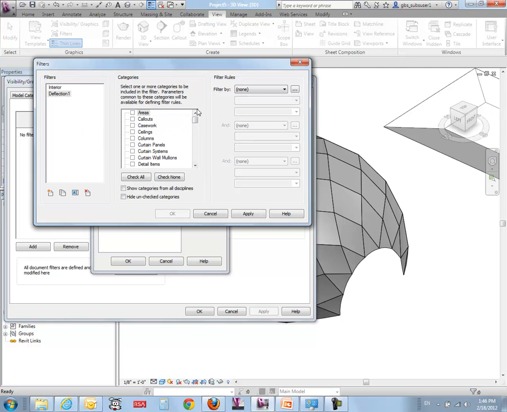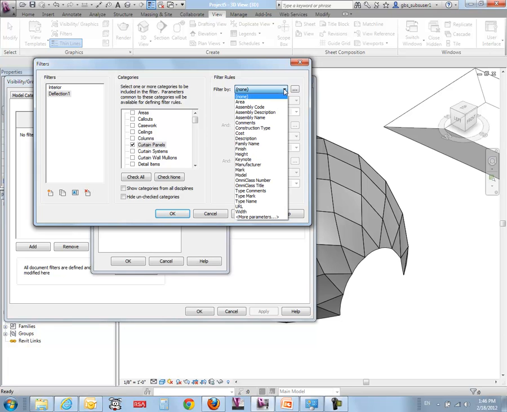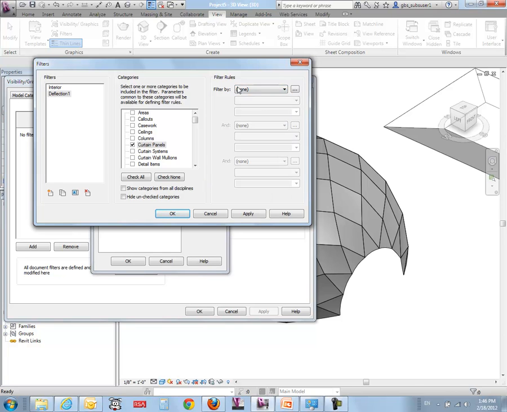And right now it has no categories defined. But what I want to do is specify that I'm going to filter out, and I want to look at curtain panels. So I'm just going to look at curtain panels. And now, because I'm looking at curtain panels, this is the thing where I always have to figure out why it's not showing it.